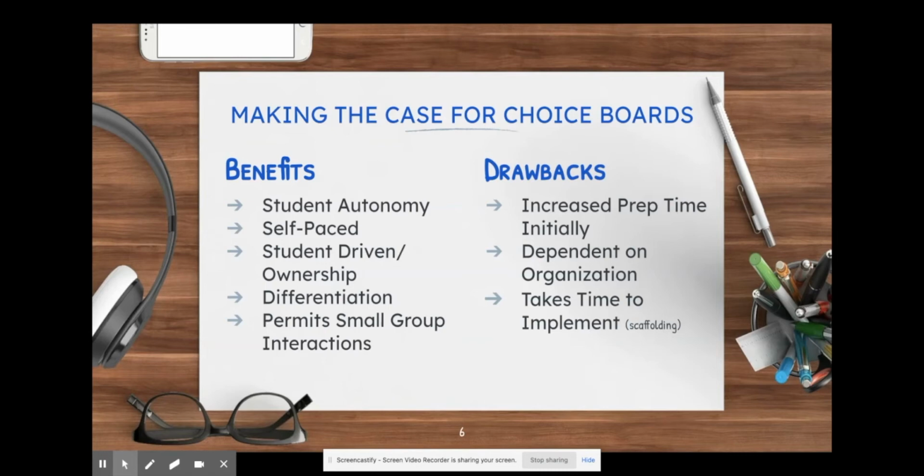Differentiation is extremely manageable. Teachers are able to provide varying levels of difficulty in the activities listed on the board without drawing unneeded attention to unbalanced ability levels that are within the class.